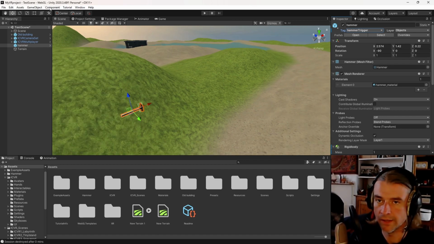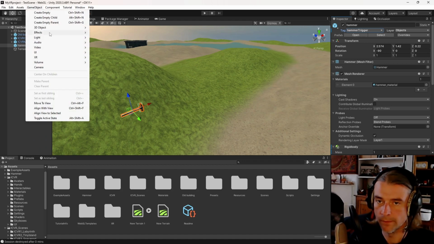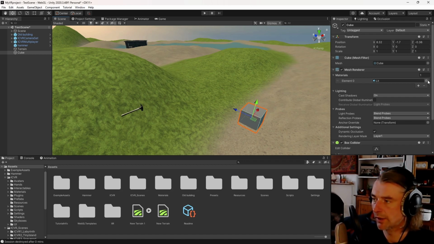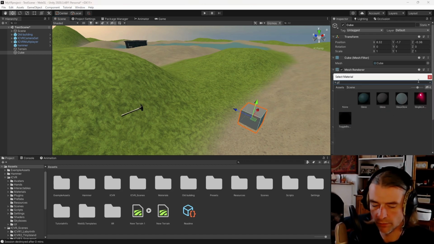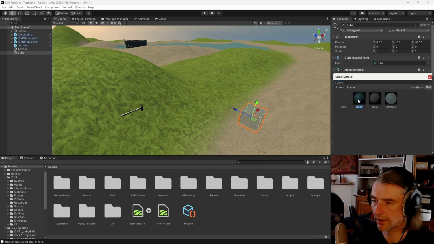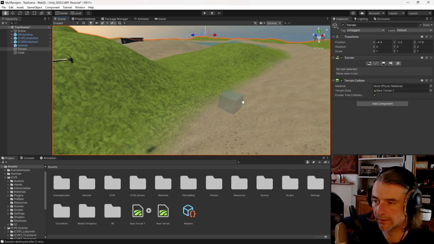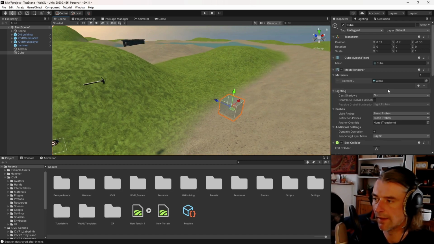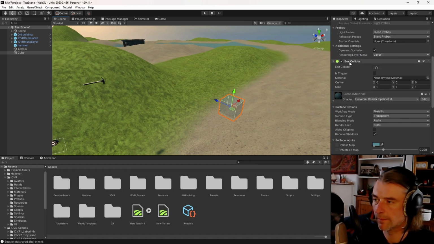Now let's create a cube. Let's bring it a little bit closer. That's okay. And let's change the material to glass so we can see what is actually happening. You can see that the cube is slightly transparent. And now in the box collider section, we need to enable isTrigger.